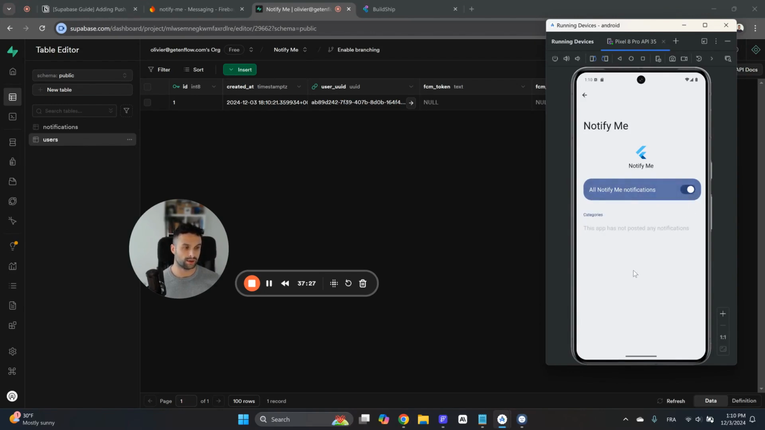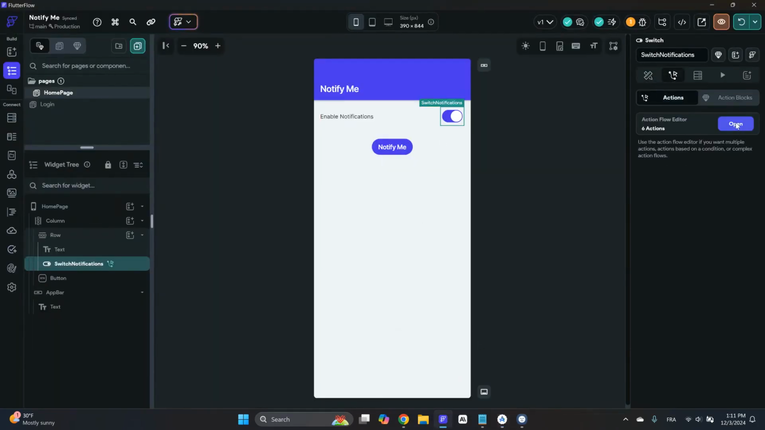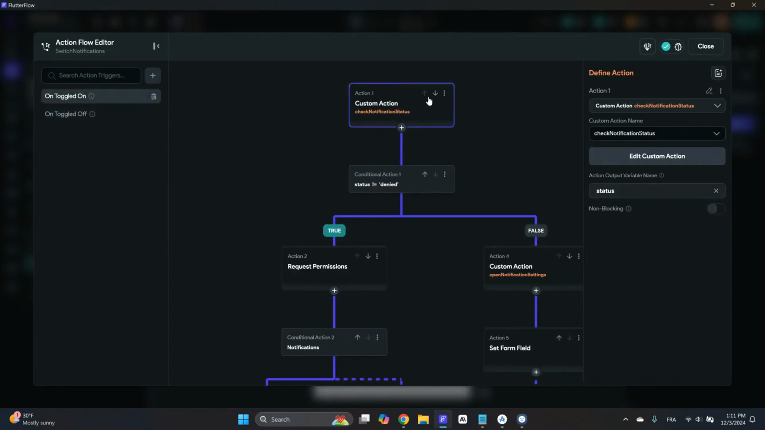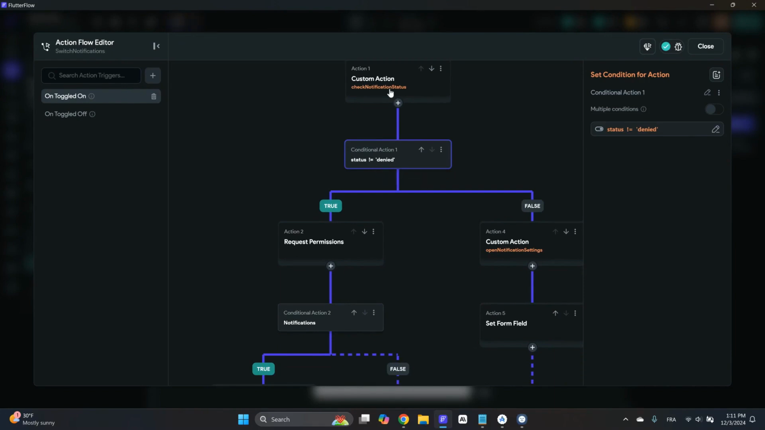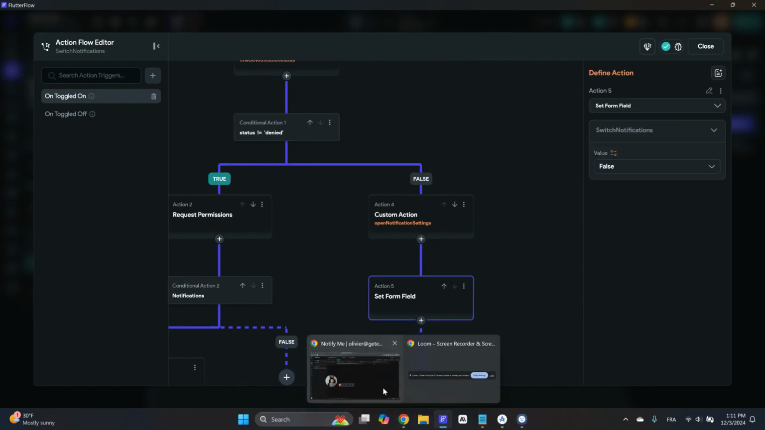So right away, you saw the branch for the denied response. So if I go to notifications, actions, and on toggle on, we did this. We checked for notification status. It was denied. So normally it's just not set. On an actual phone, it's not set. But now in this test version, I guess it's denied by default. So it went down this route. It opened up the settings, and it should have set the field of our switch to false.